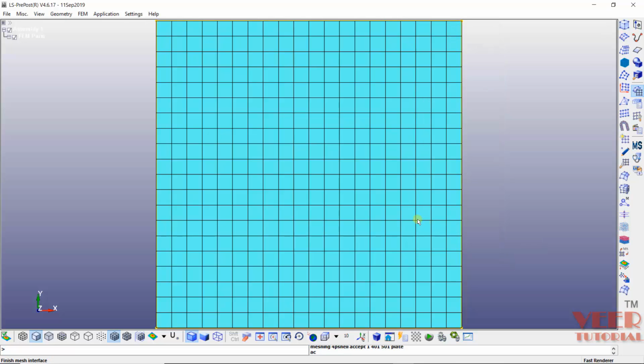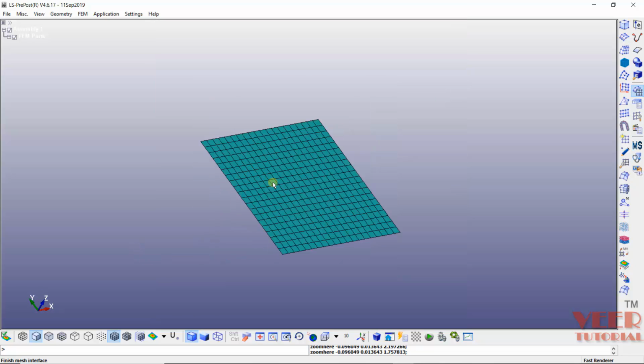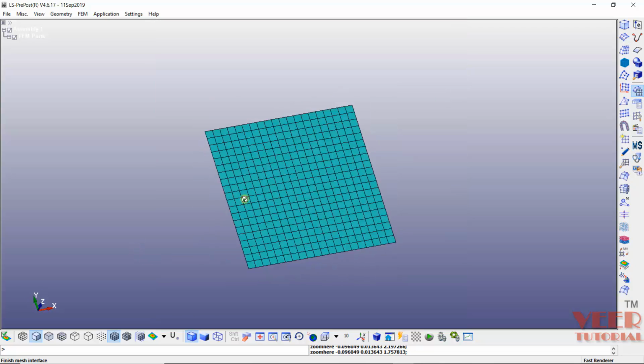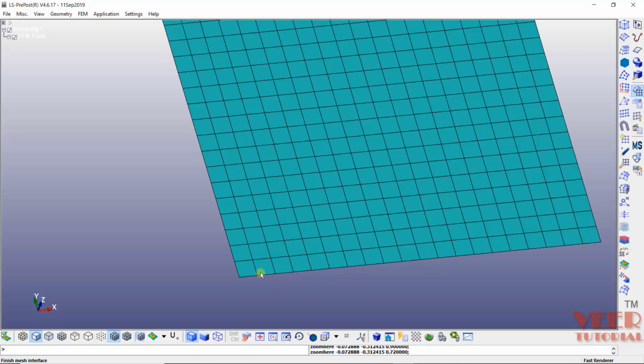Now let's rotate this. So when I rotate this, we can see a plate has been created. So we selected the number of element 20 in each direction. So if we count the number of element, you can see from this left to right side it will be 20.